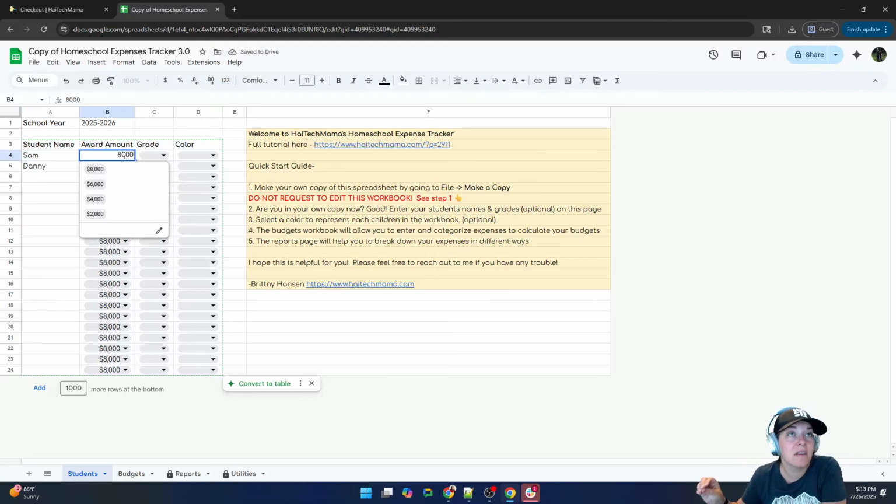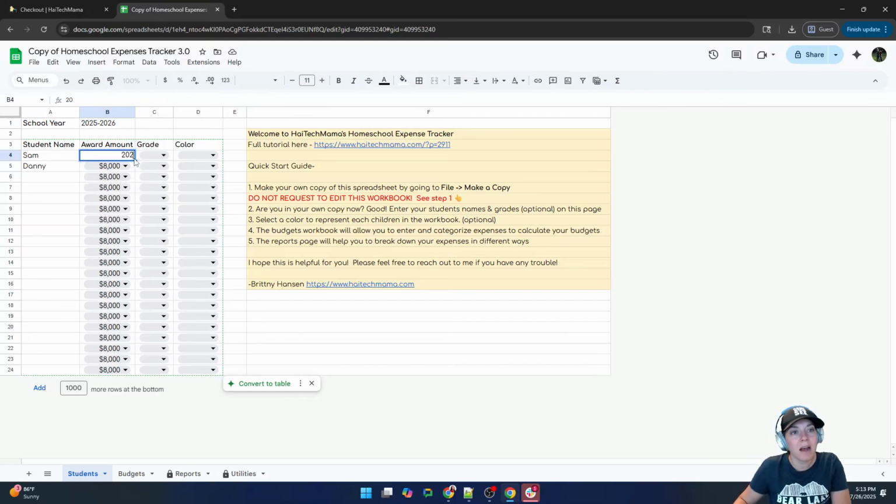So I have the amounts in here for $8,000 for private school students through UFA, $6,000 for the upper grades in UFA that are homeschoolers, $4,000 for the lower grade students, $2,000 for my tech high students. If you're with someone else, so say you're with Harmony, and I believe that their amount this year is $2,025, kind of a random amount, you can just enter that in here, and the spreadsheet will work.